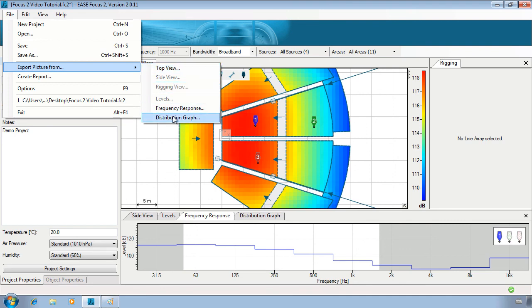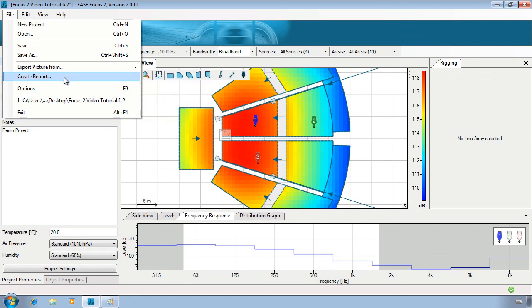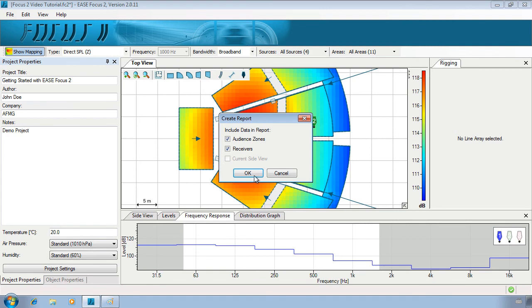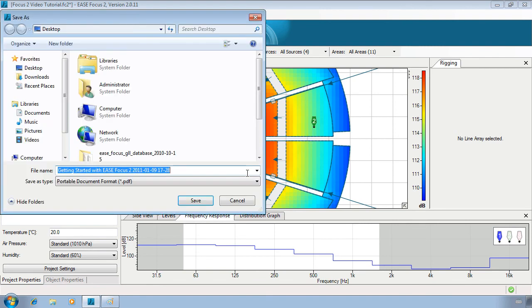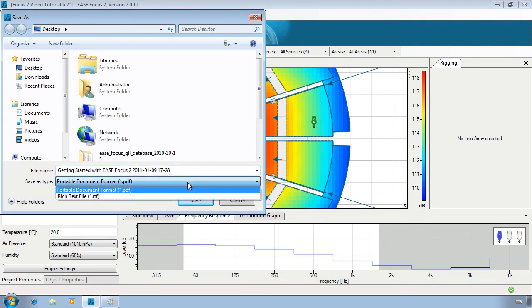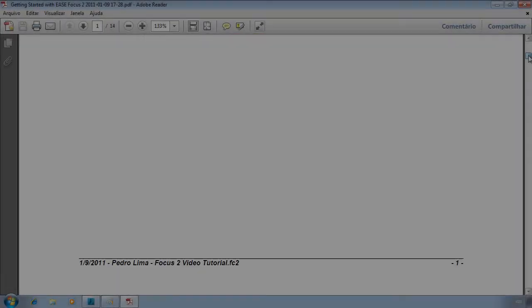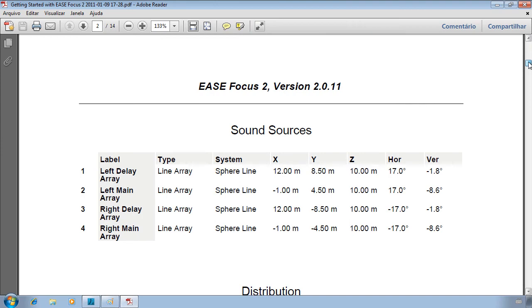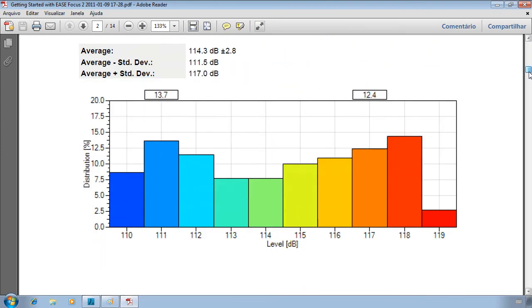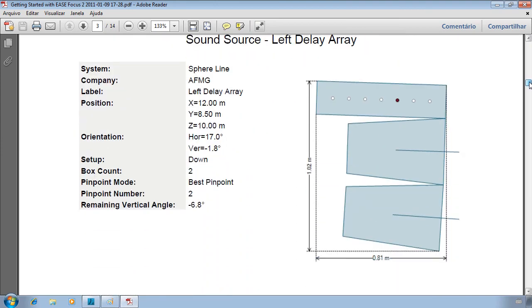However, the easiest way to generate an overview of your project is the Create Report feature. A small window will appear asking which extra details you would like to add. Next, you will be asked for the location where you want to save it and which format you would like to use, PDF or RTF. The report is a document that contains all the details from EASE Focus that you'll need to install your sound systems at the event location.